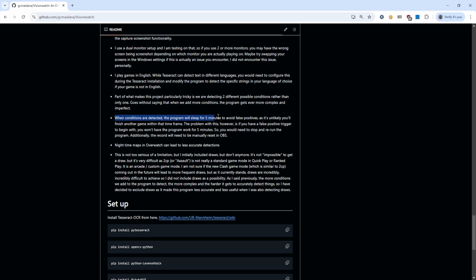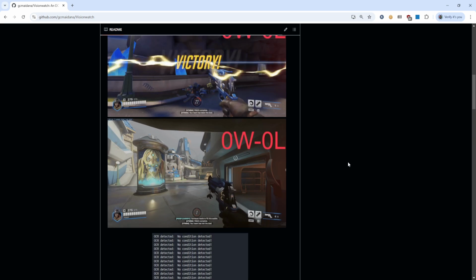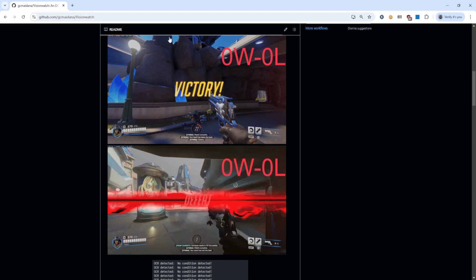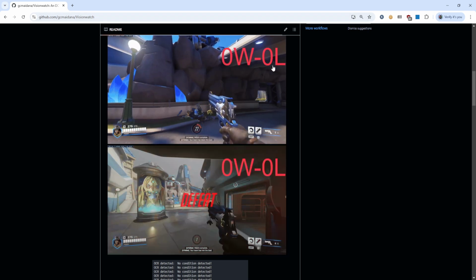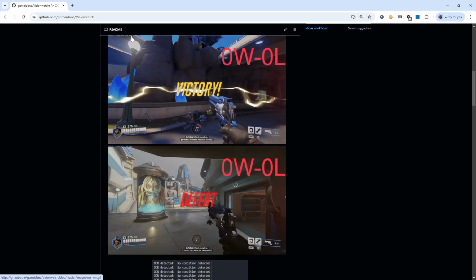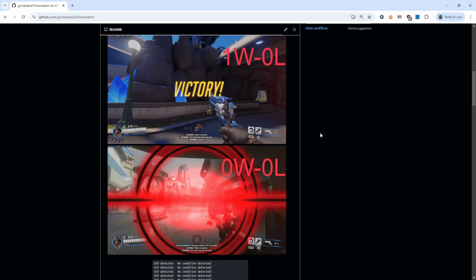When conditions are detected, the program will sleep for 5 minutes to avoid false positives, as it's unlikely you'll find another game within that time frame, as well as finish that game within 5 minutes, right? The problem with this, however, is if you have a false positive trigger to begin with, you won't have the program work for 5 minutes, so you need to stop and rerun the program. So what I mean by that is, if we detect victory, we're going to put a sleep timer, so we stop taking screenshots for 5 minutes, because we don't want to update the record in 5 minutes. That would be a false positive for sure, because we're not going to get a game and finish it in the next 5 minutes. But what if we get a false positive to begin with? Well, all of a sudden you're locked out of the program for 5 minutes, right? And so a false positive can introduce some problems.